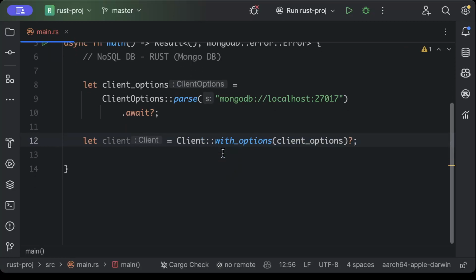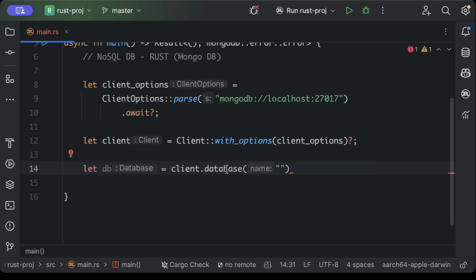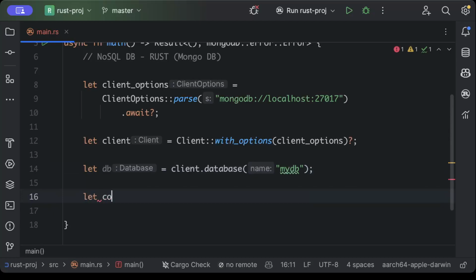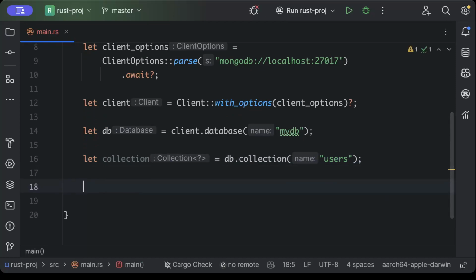So we have our client, and now let's go ahead and do let db is equal to client.database, and we have to pass the name of the db. Now here you can pass any name of the database. So if your database does not exist, it will just go ahead and create the database and return you the instance to talk to. So let's say I am creating a database named mydb. And once we have our database, we'll create a collection. So we'll say let collection is equal to db.collection. Same with this, if it exists it will return it, otherwise it will create and return it. So we'll just say users. So let's say I'm creating a collection with the name users, and now we'll insert some data.